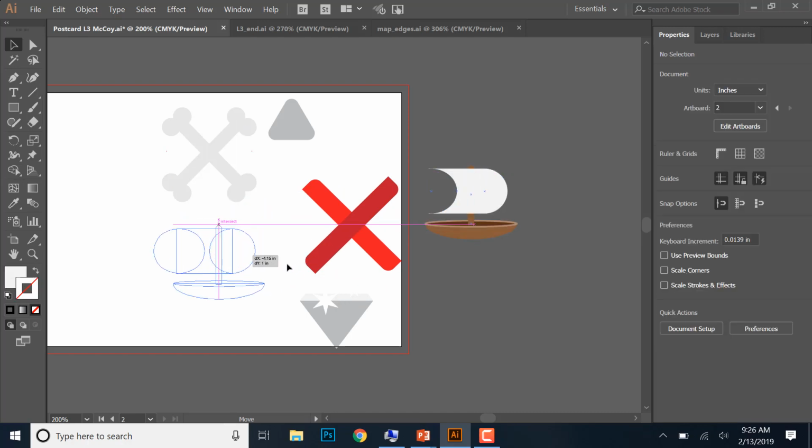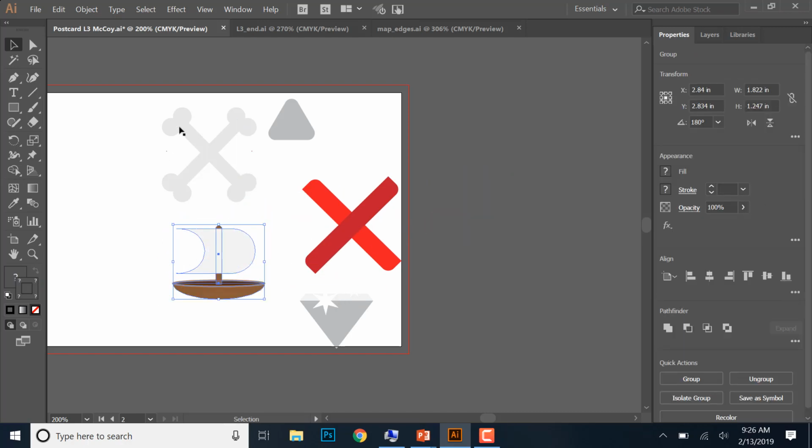All right, now that they're grouped, we now have our sailboat done, we have the bones done, we have the X marks the spot, we have the diamond, and we have one mountain shape completed. That is a good place for us to stop, and then we'll pick it back up next time. We're going to use Image Trace, which you guys will love, and we're going to work with drawing inside mode and some other things to finish our map. We're almost done.